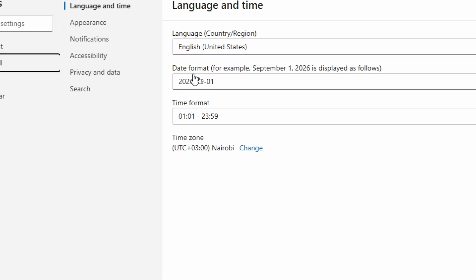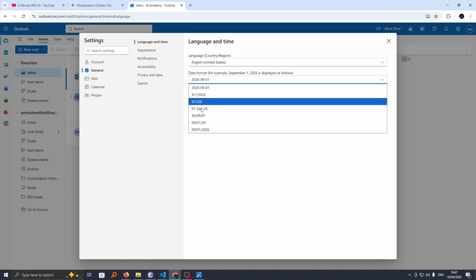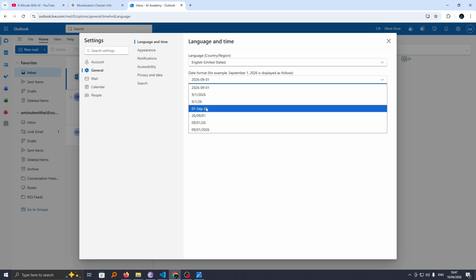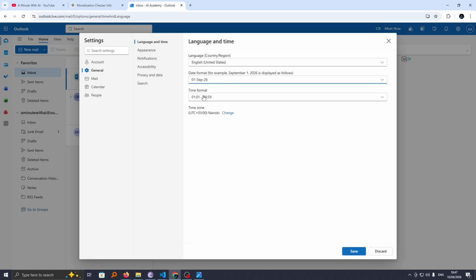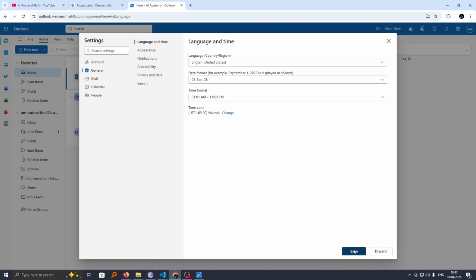So you can see your current date format is this. That is mine. So if you want to change this, click on it, and you can see various formats that are supported. Choose your preferred one. And also, if you want to change the time format, you can see it here. Click on it, and now change it to the format that you wish, and click on save here to apply the changes. So that's how you can change your date and time format on Outlook.